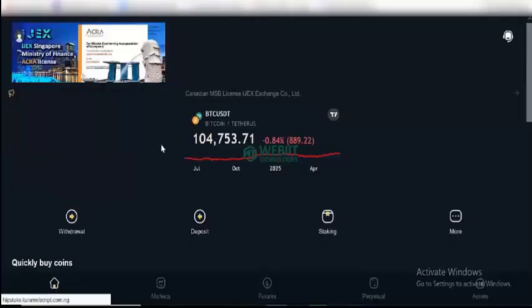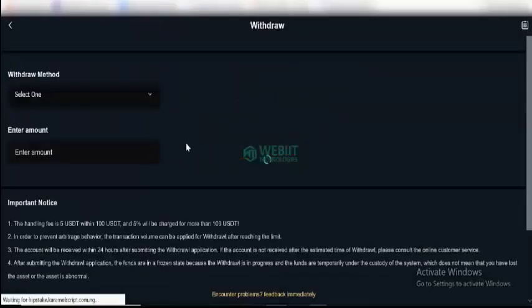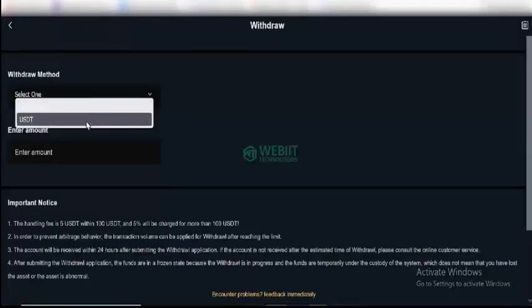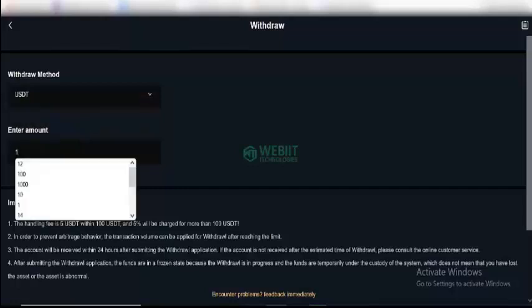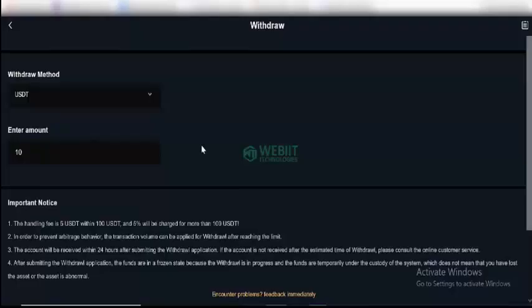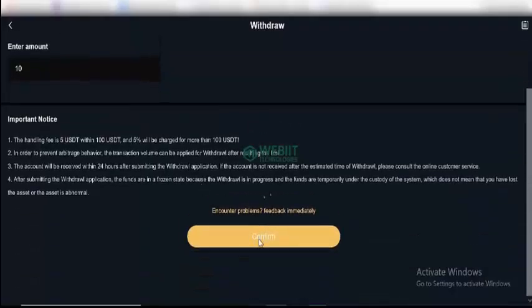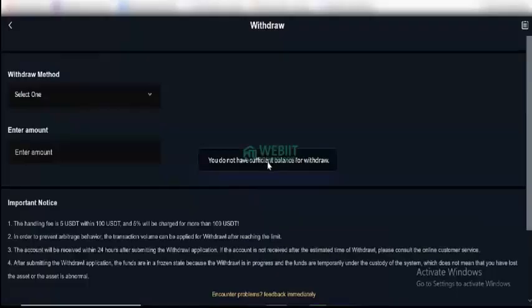Click on withdraw. Okay, then we have the method here. Let's click on that. We have USD. On USD, I want to make a withdrawal of $10. Then I click on confirm here. Okay, let's see how that goes. Just give it time to load. You can see you do not have sufficient balance for this withdrawal.